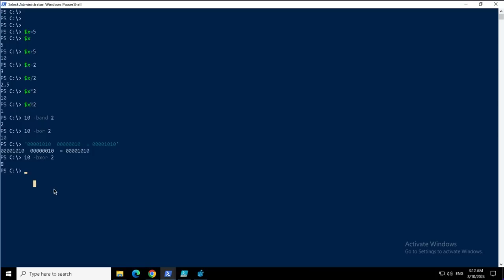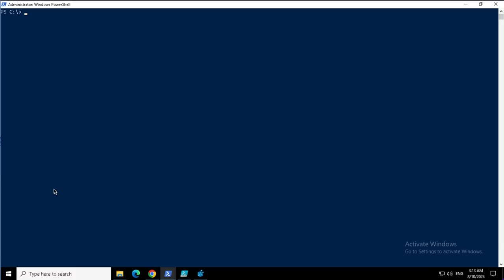So all these operations, be it AND or NAND, NOT AND is also there, or NOR or XOR, whatever binary operations we have, we can perform those binary operations in this. Well, this is about arithmetic operators. Now let's talk about assignment operators.